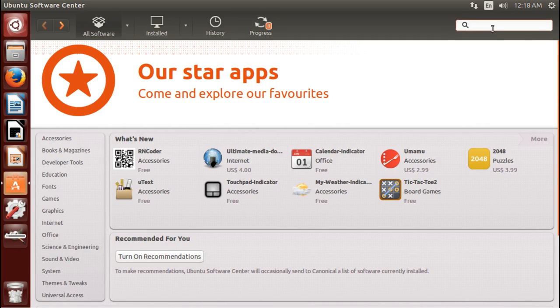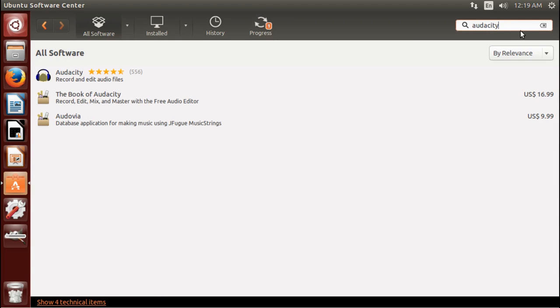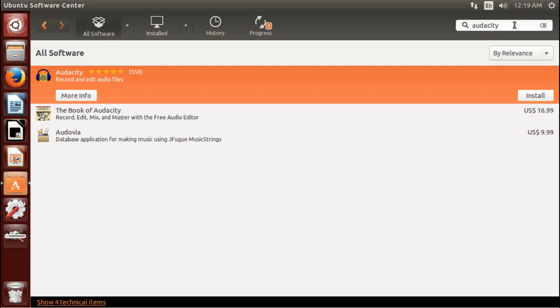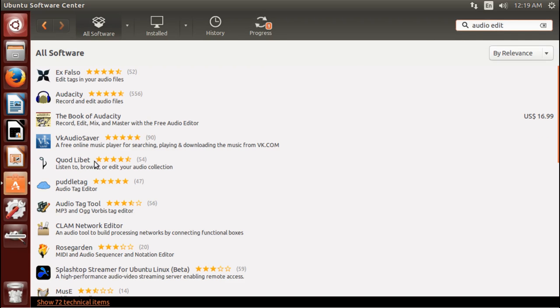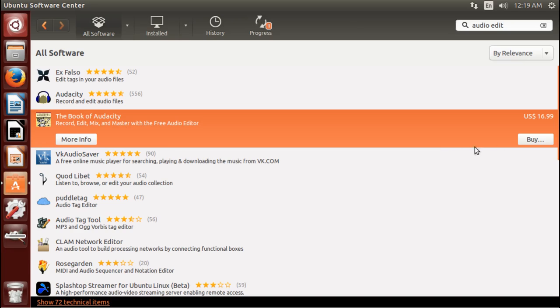Now you can also search for things. So if you knew the exact name of a program like Audacity, which is audio editing software, you can search for it and click install right now. Or you can search for things like audio edit. And it'll give you a whole list of options here, including Audacity, the editor itself, or here it even gives you the option to buy a book about using Audacity.